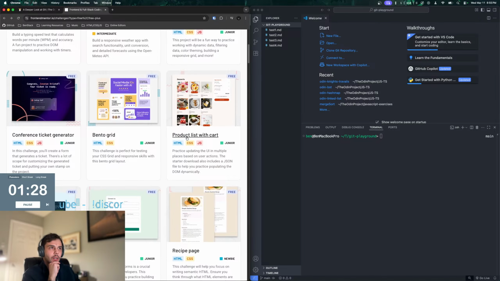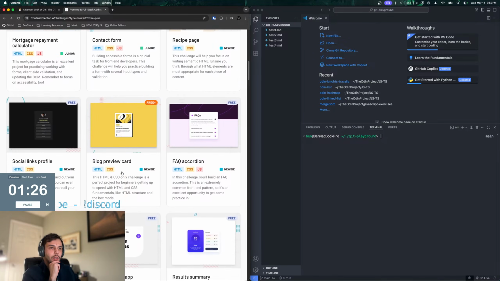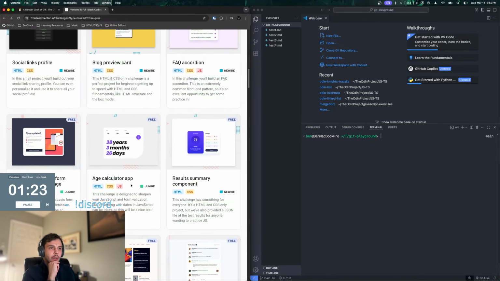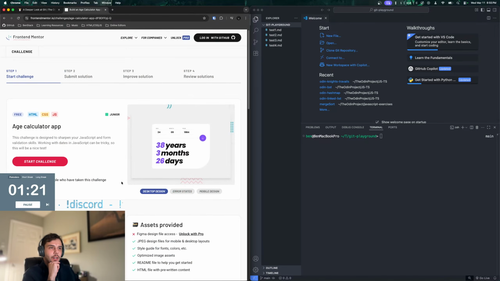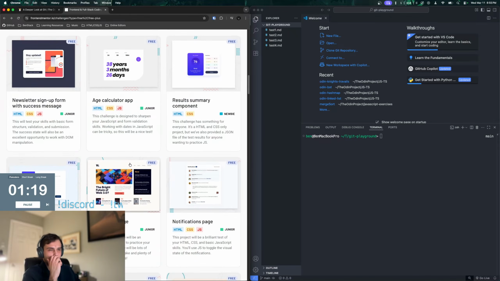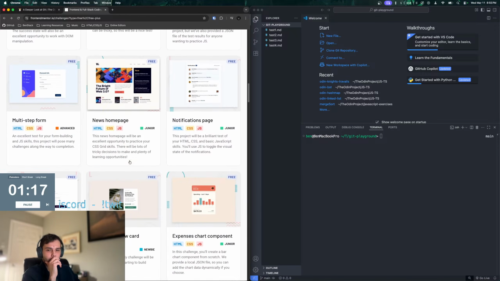Like bento grid, social links profile, age calculator. Yeah, this will be good for my pure front end skills.